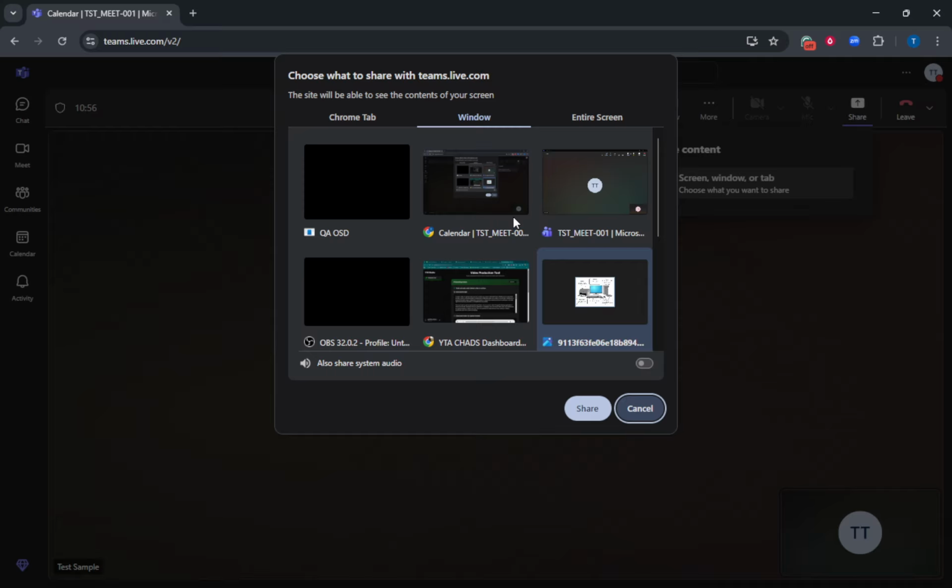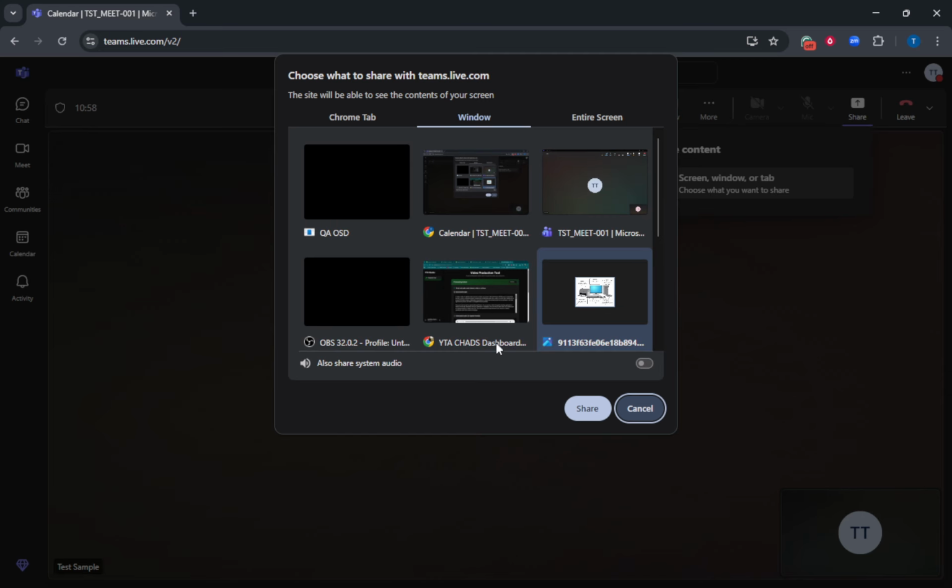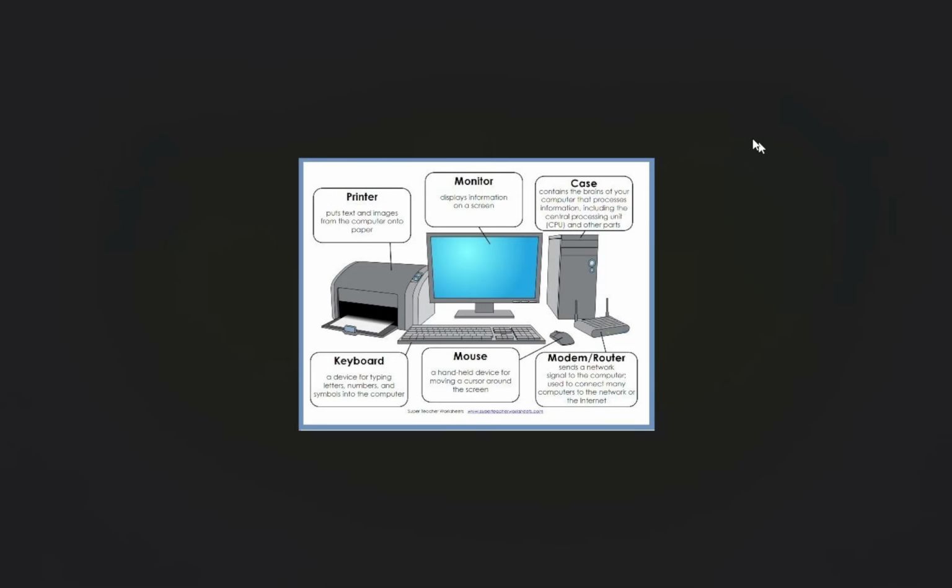After you've chosen the content you wish to share, go ahead and click Share to begin. You'll notice a red border appear around the content on your screen, indicating what exactly is being shared with others. It's a helpful visual cue so you remain aware of what's public and what's private.